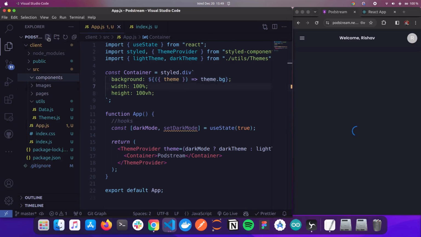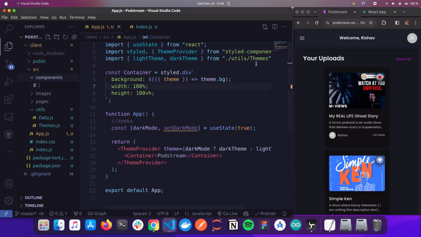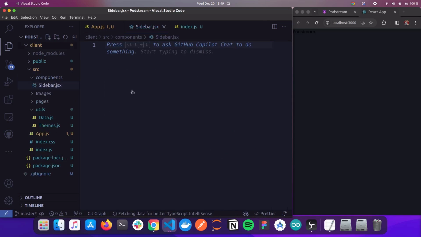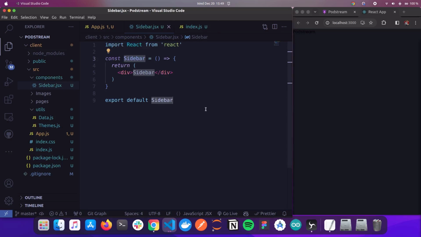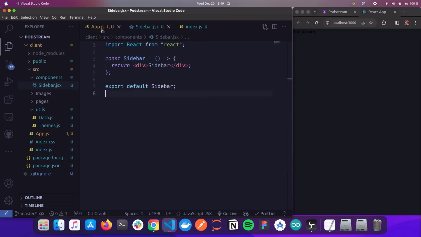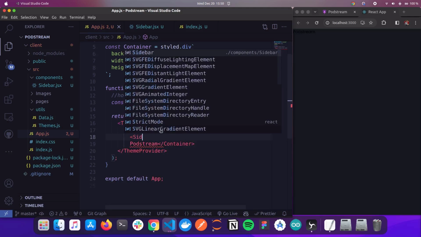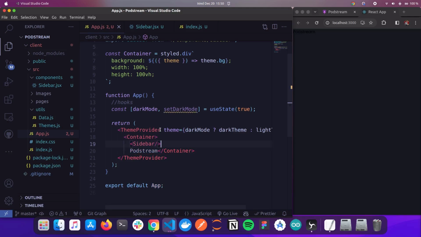Okay, so in our components, I will create a new file, that is sidebar.jsx. Now let us see what is in this sidebar. The basic thing I will do here is rfce and sidebar. Now I will call this sidebar instead of pod stream. Pod stream will be present, but I will add one more thing, sidebar. Yeah, so it is imported.